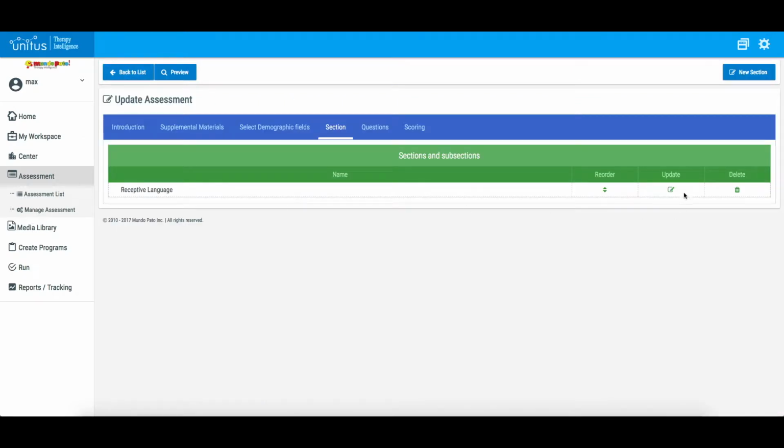If I return to the section list, my new section has been created. I can update the section information by clicking on the pencil icon, and I can delete the section by clicking on the trash can icon.